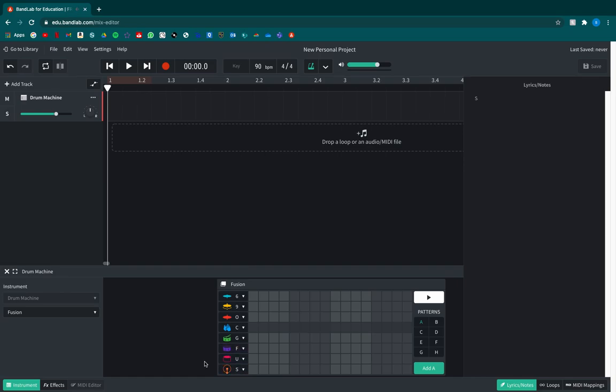I'm just playing this on a QWERTY keyboard. G, we've got our edge. C, we've got a nice clap. Oh, the clap's not coming. So there's no clap for the Fusion sound. That's why it's been darked out. But other sounds do have a clap.